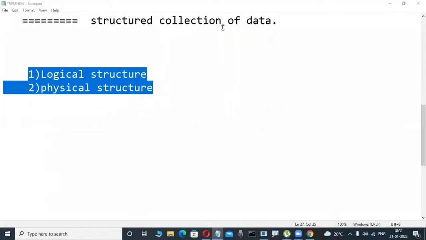What is logical structure? What is physical structure? Anybody? Okay, some fellows are telling me logical structure means logical structure, physical structure means physical structure only. Don't try to say it like that. What is logical? What is physical? It's very easy.